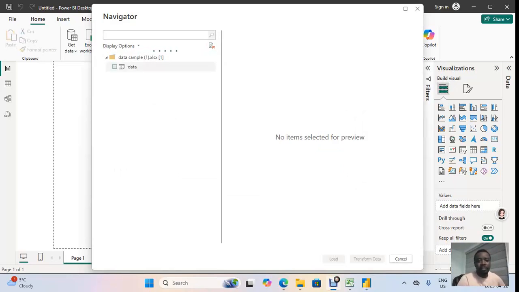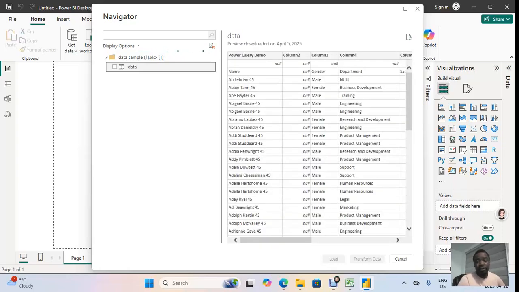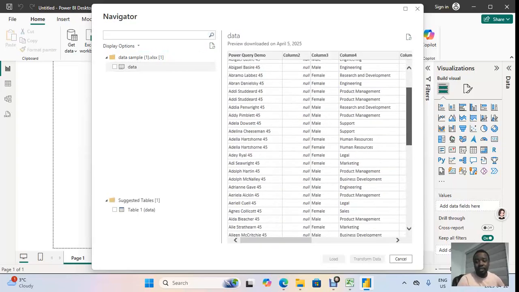There's something that you have to take note of here. When you click on the file, the data will be previewed in the preview page here. You can see the preview, but you can't load or transform. You can only preview the data here.